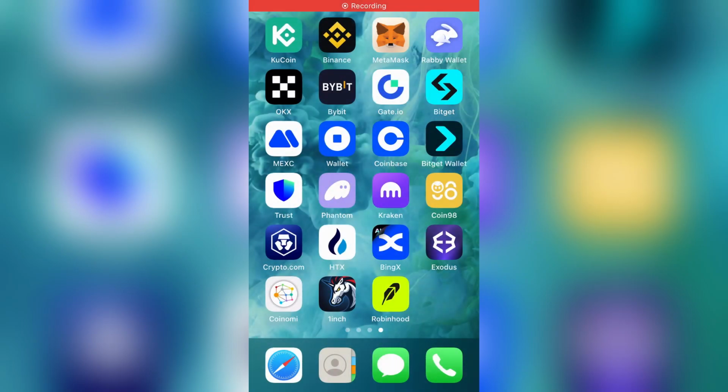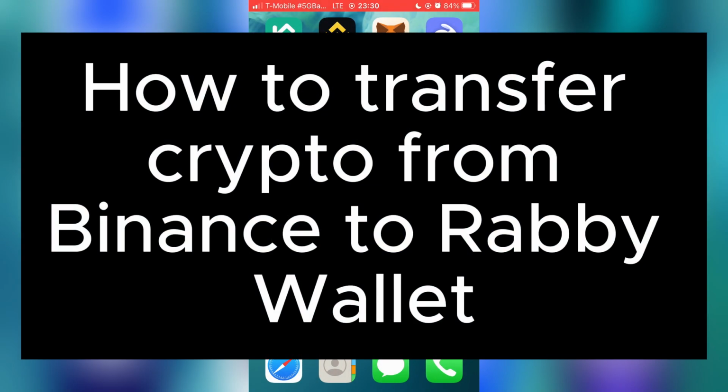Hello guys, in this video I will show you how to transfer crypto from Binance to Rabby Wallet.